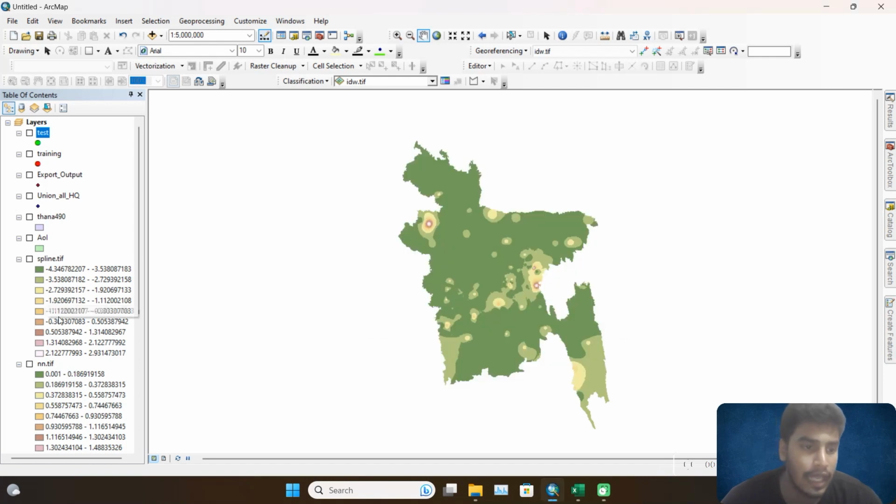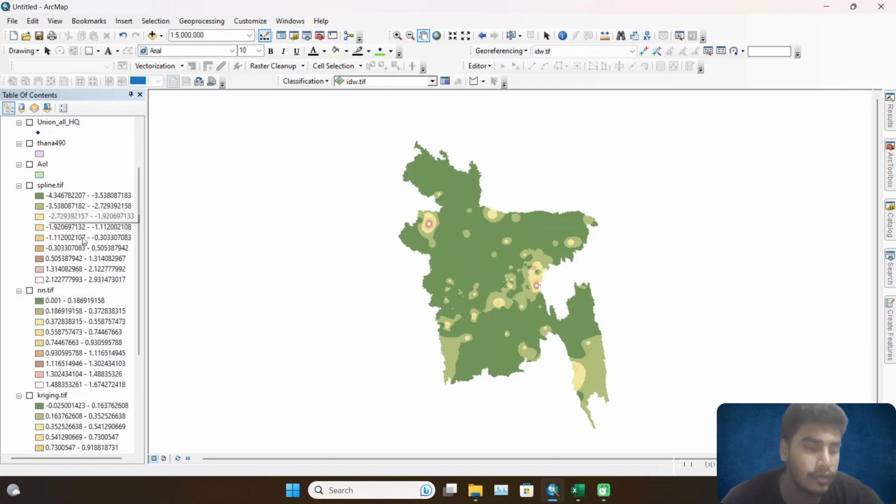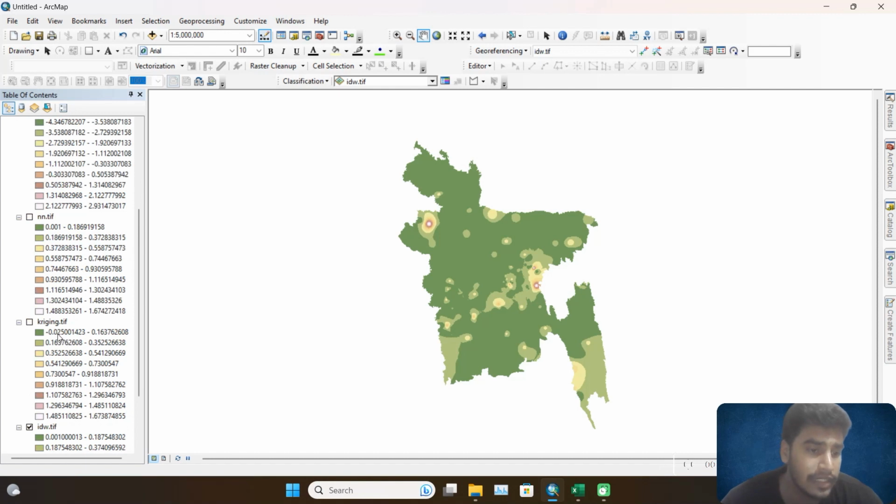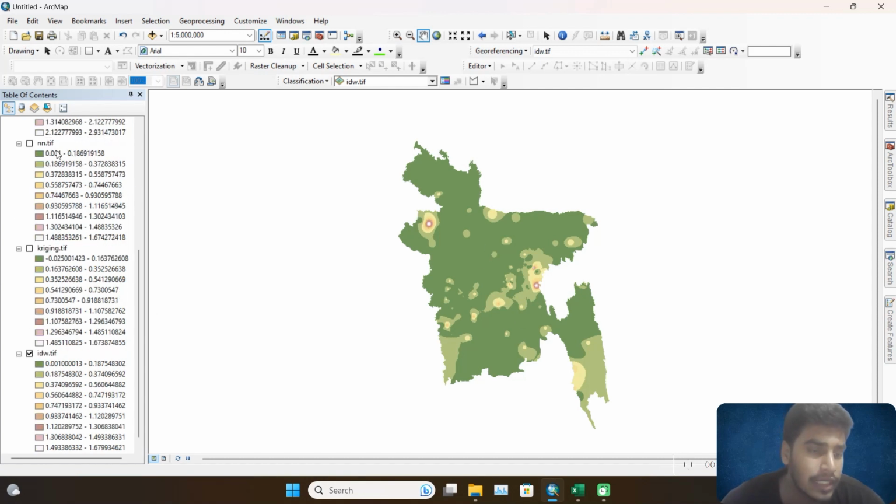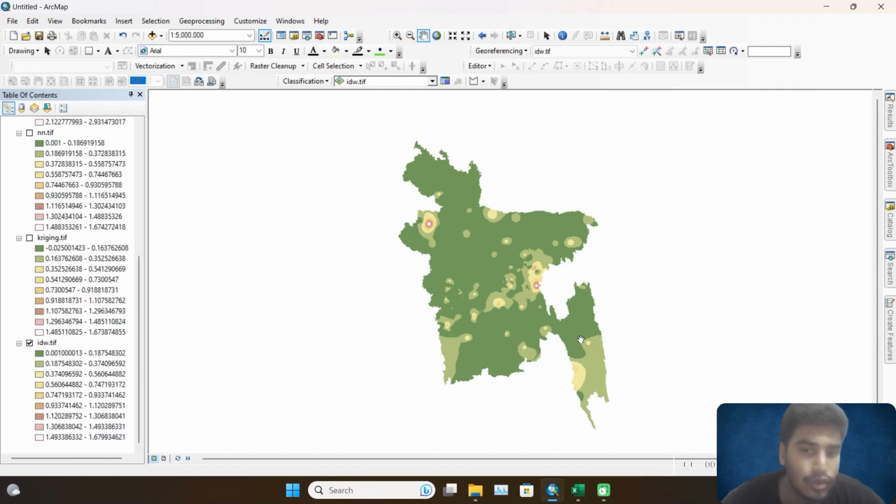And if we cross-check our four different interpolation systems, in spline the lowest values are negative. Also in Kriging negative values are shown, but negative values of manganese are impossible in certain areas. In this case, we can take the natural neighbor or IDW. In this case, I am taking the IDW for further analysis.